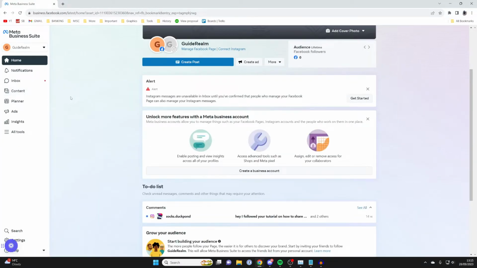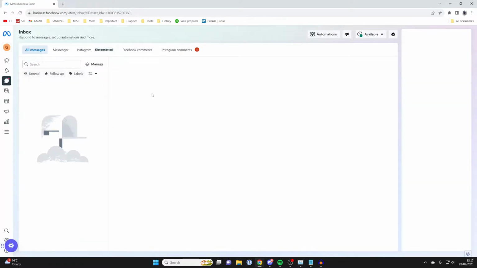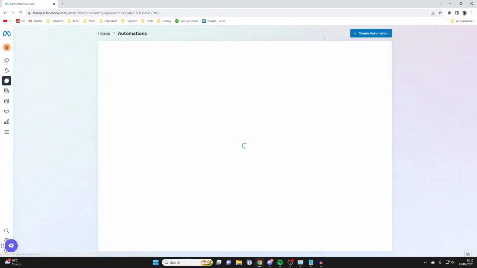And then what you need to do is go over to the left again and click on inbox, and it'll take a moment and you can see all your messages here. I haven't had any, which is why mine is empty. And then all you need to do is go to the top where it says automations and click here.